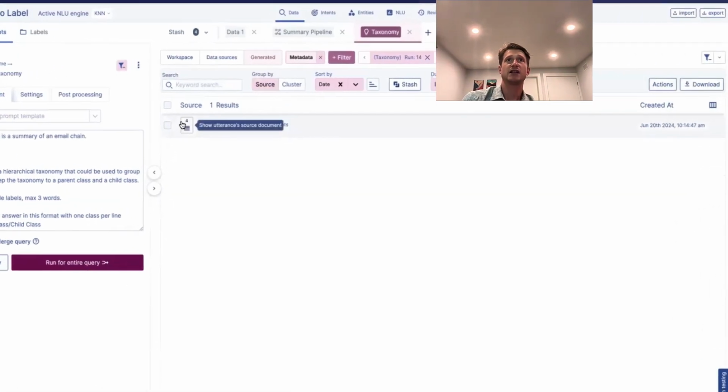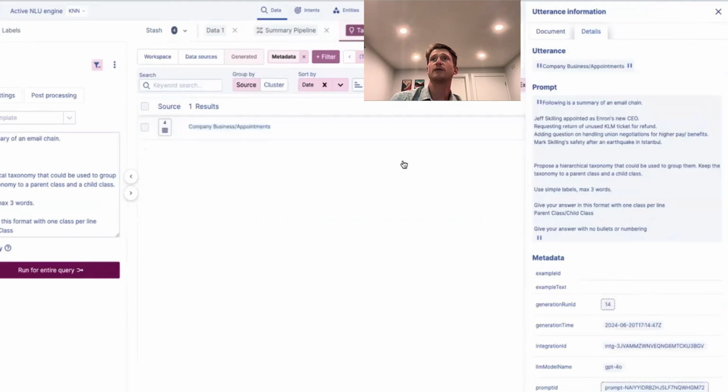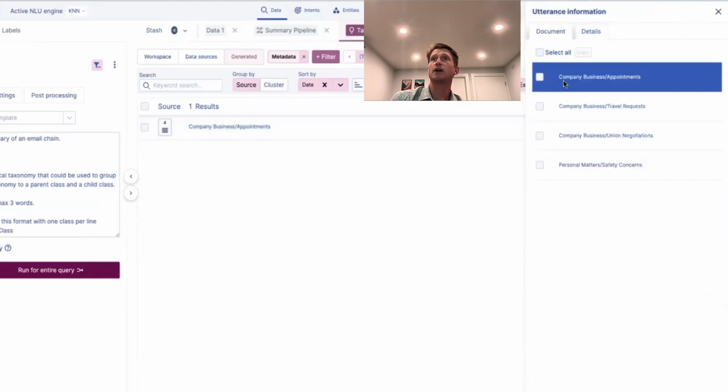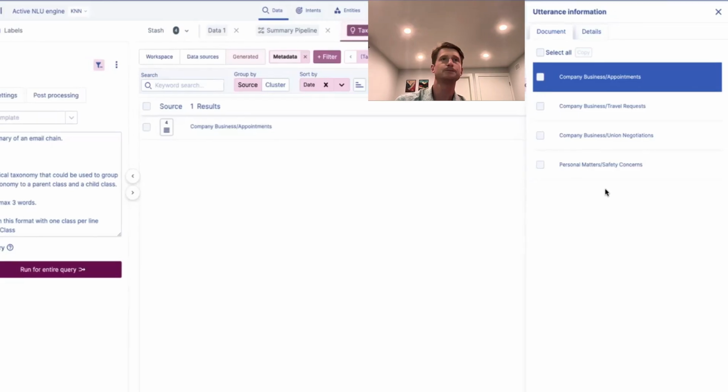And so what this means is that now I can look at all of those conversations and create a hierarchy of company business appointments, company business travel requests, and so on and so forth. The other thing that's really important about this is that we've now run a prompt against our generated data. You can start seeing how simple it is to layer and chain prompts together so that you can get to a level of analysis that you otherwise couldn't get to before.